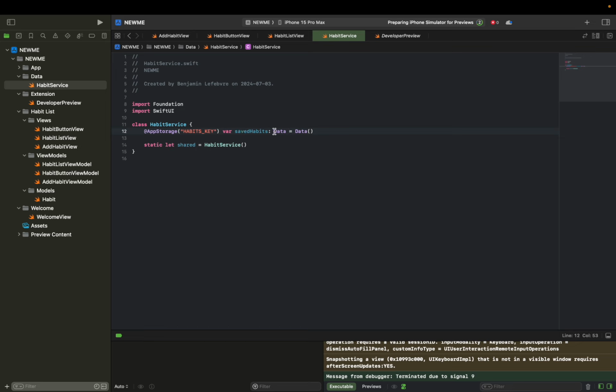Now, it would be awesome if Swift allowed us to indicate, instead of Data here, that it would be a type of array of habits. However, let's say we set it equal to an empty array. You'll see it throws an error and it says no exact match in call to initializer. The reason is that Swift is not able to just handle an array type straight to convert.